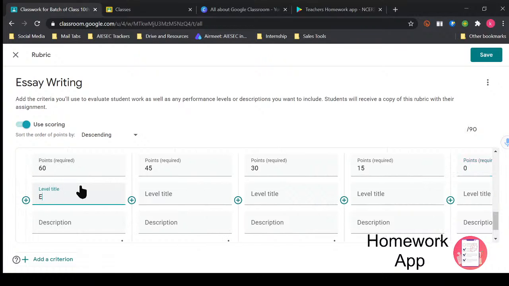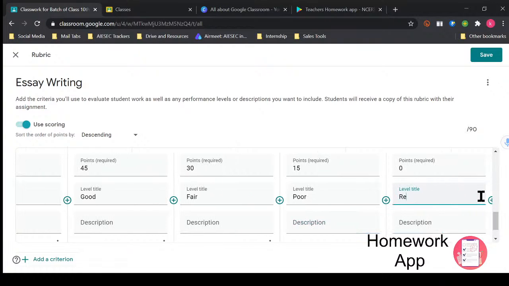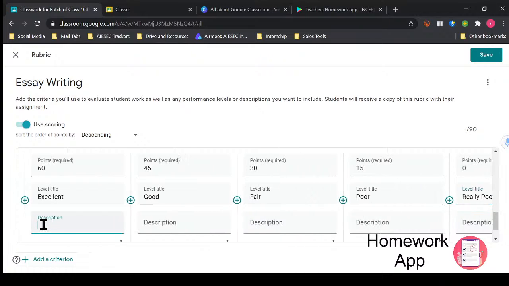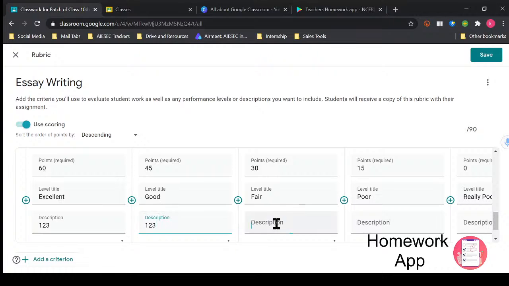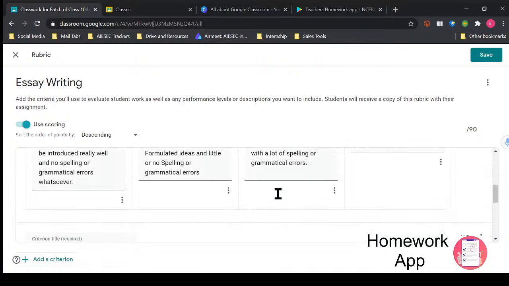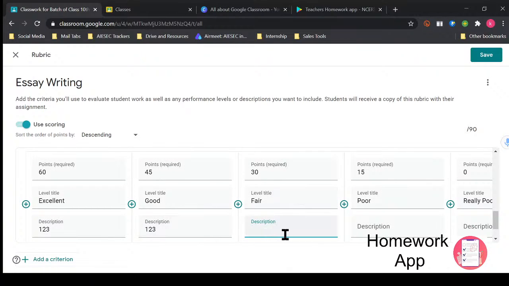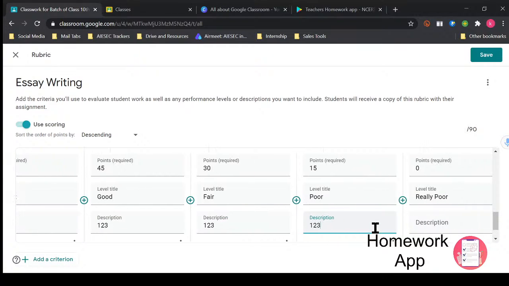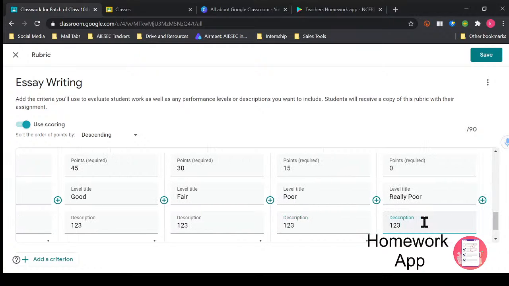So again, I'll keep it as excellent, good, fair, poor, and really poor. Now, I won't go on to fill in the exact descriptions for all of them. This is not something that's really important as well. I showed you how to put it in, so put it in for your students so that they know exactly what they need to do. I'll simply put in something so that it does not look empty and we can actually see how it looks.